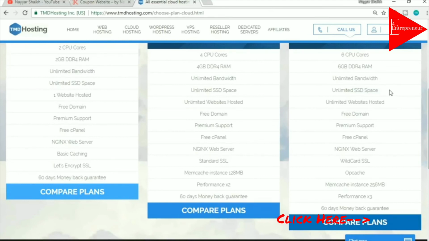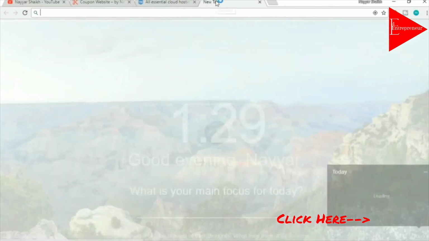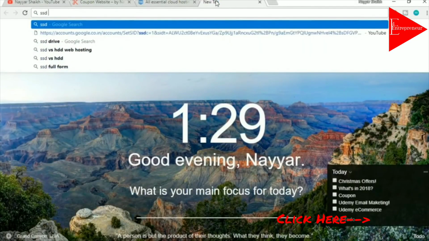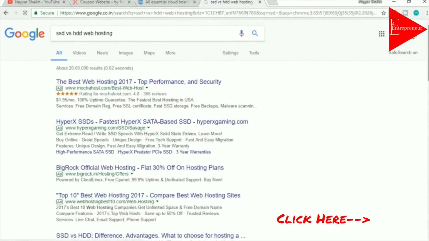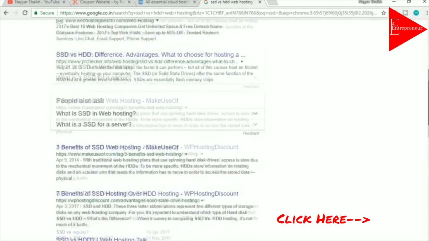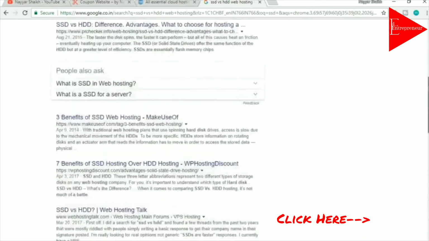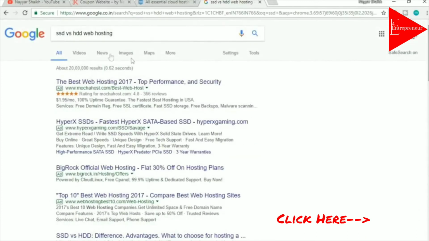If you're familiar with computers, even if you have basic knowledge about computers, you should know this, that SSD is way faster than the normal HDD. Now if you don't believe me, you can just open Google and type in SSD versus HDD web hosting, and you can see the result. There are many posts written on that. You can just read any one of those and you will find the same result.